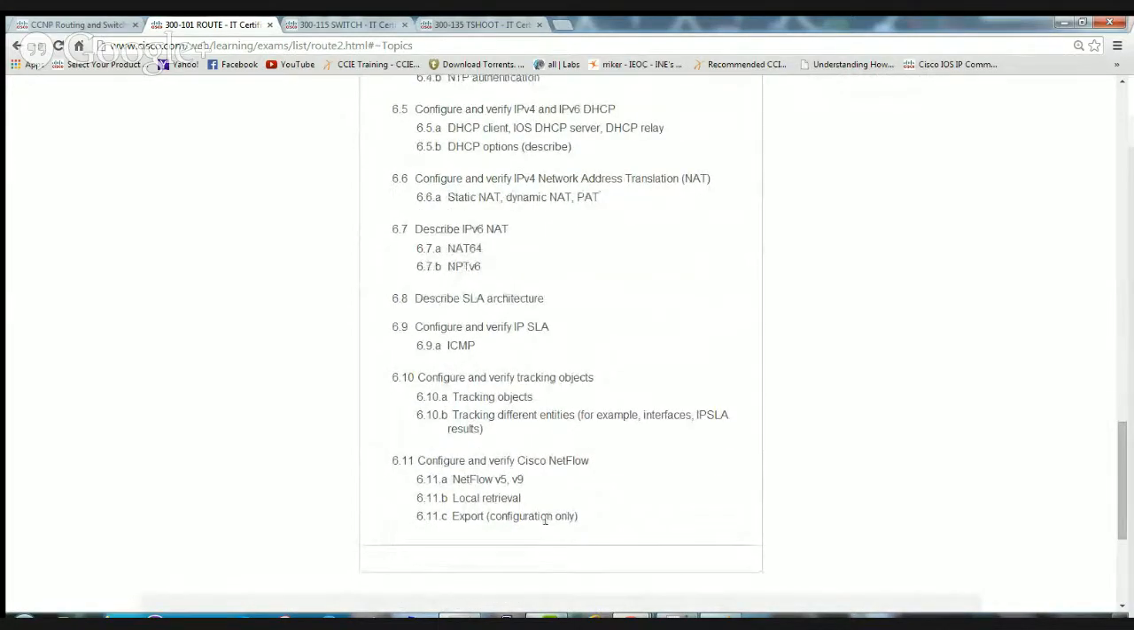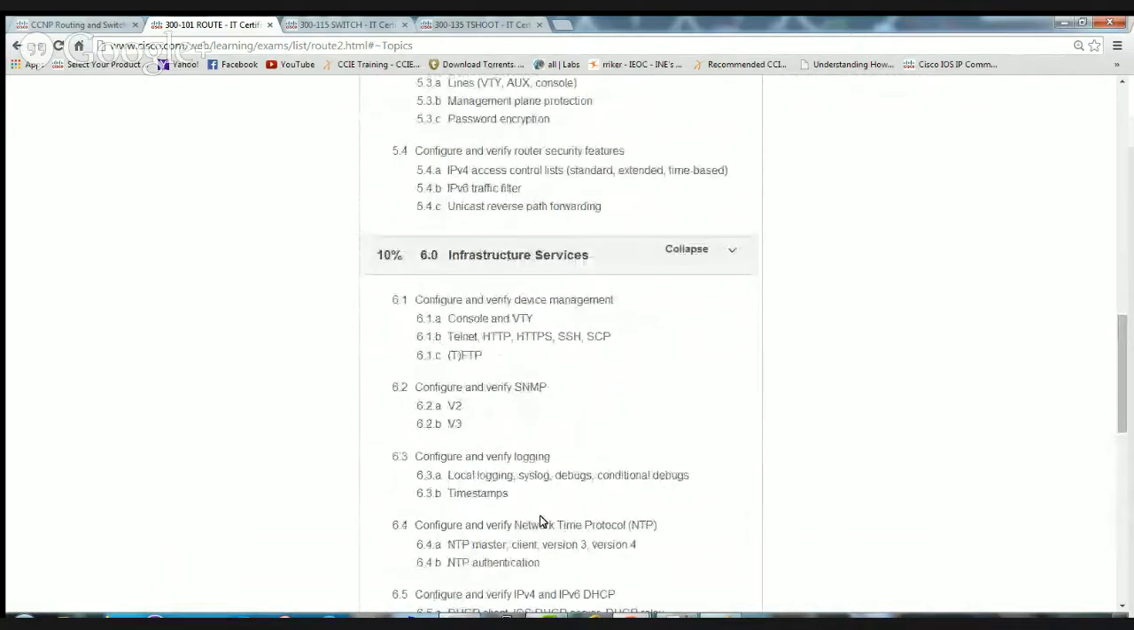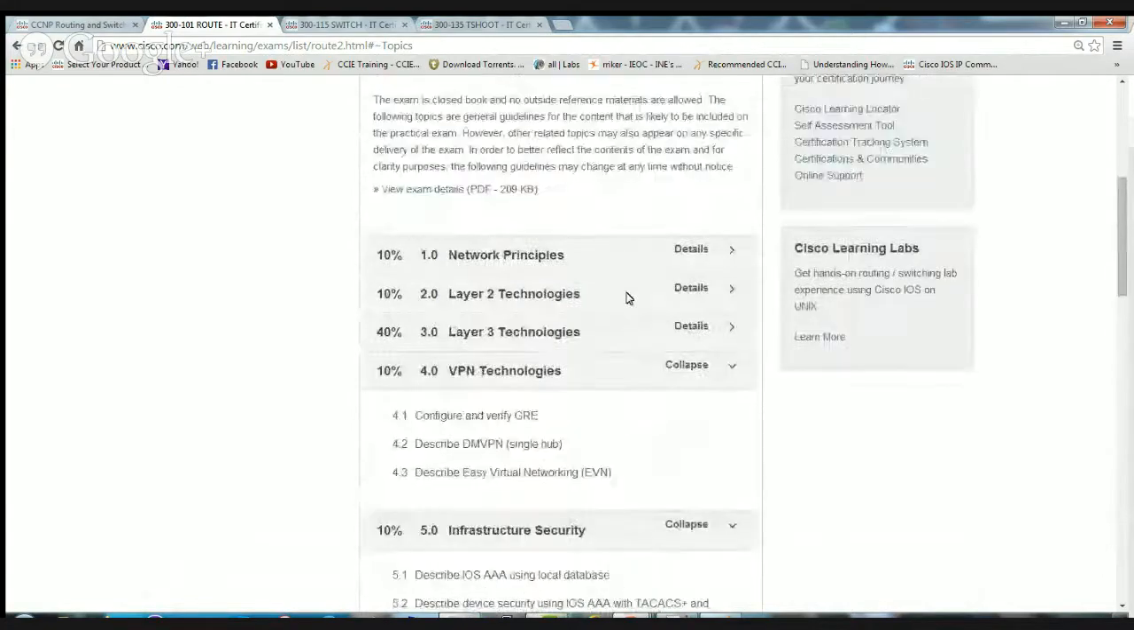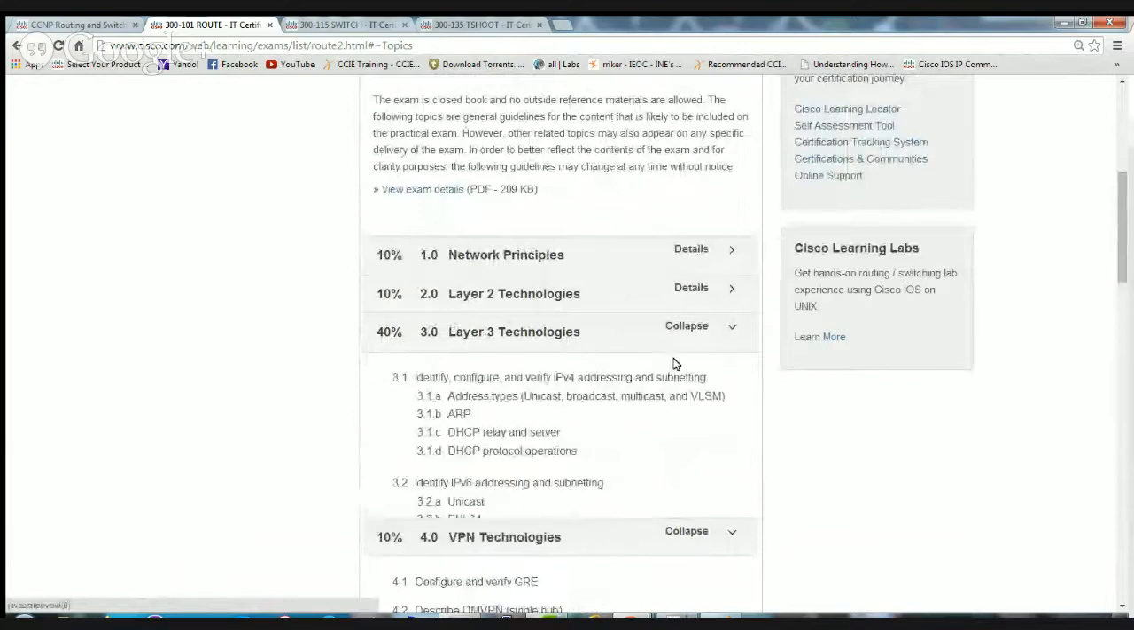For instance, you can do policy routing, which is one thing I don't see in here. I could be mistaken here. Let's go to layer 3 technology. That's one thing I don't see is policy routing.